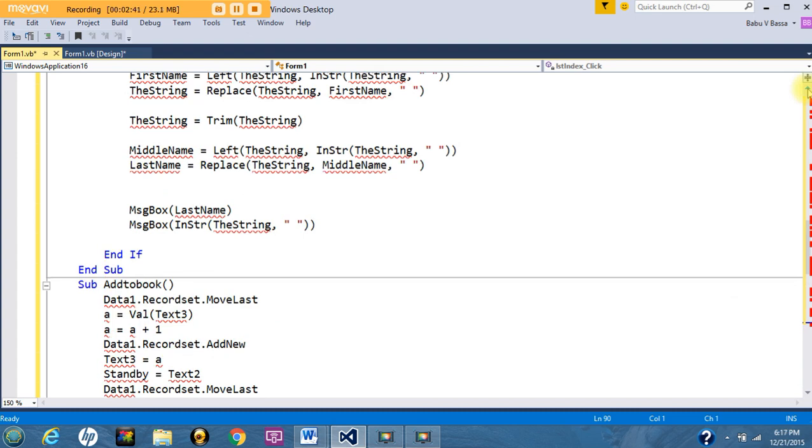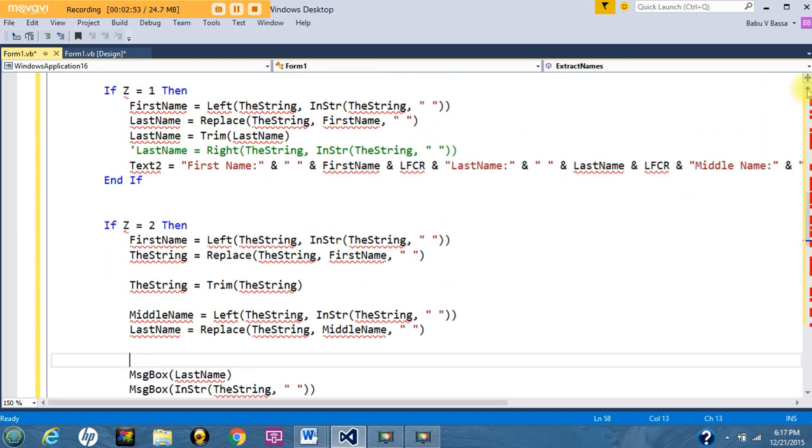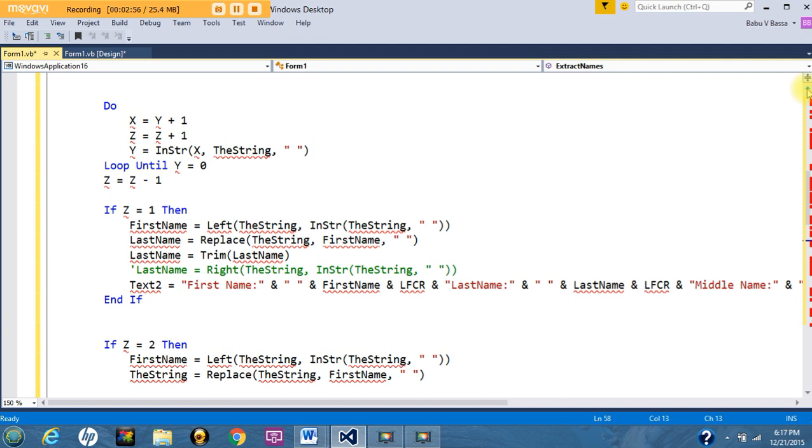First I will also review the code. I organized the code in the VB6 into 3 subs. The first sub, I called it extract age. It will extract the age, and then the second sub, extract names, will analyze and extract the first name, middle name and last name. And the third sub is add to book. The add to book sub will add all this information as a record to the local database, giving it a serial number.